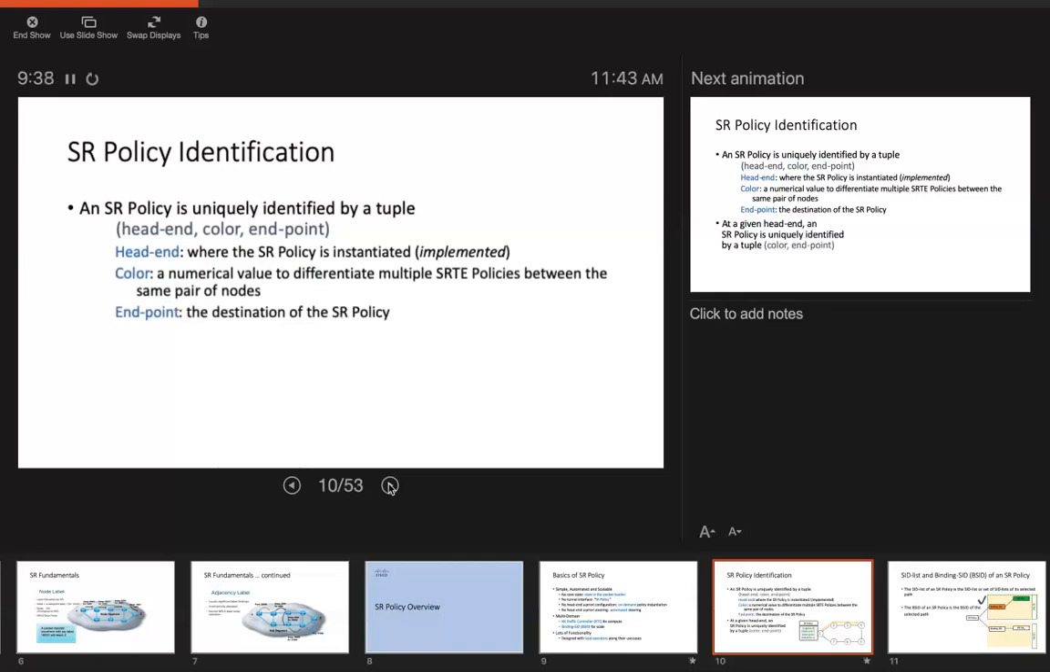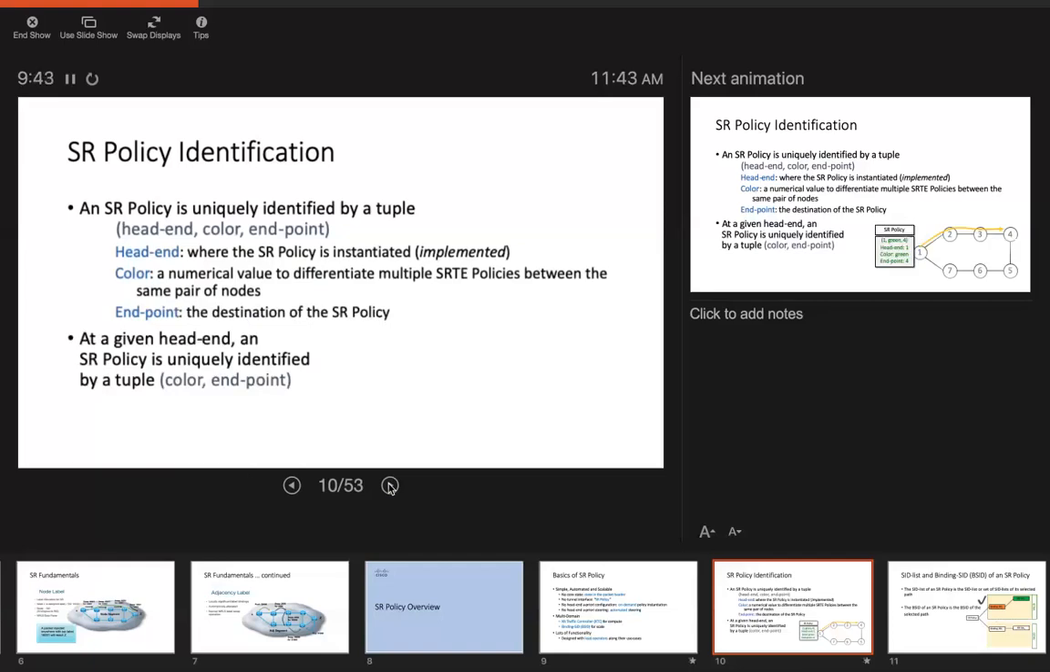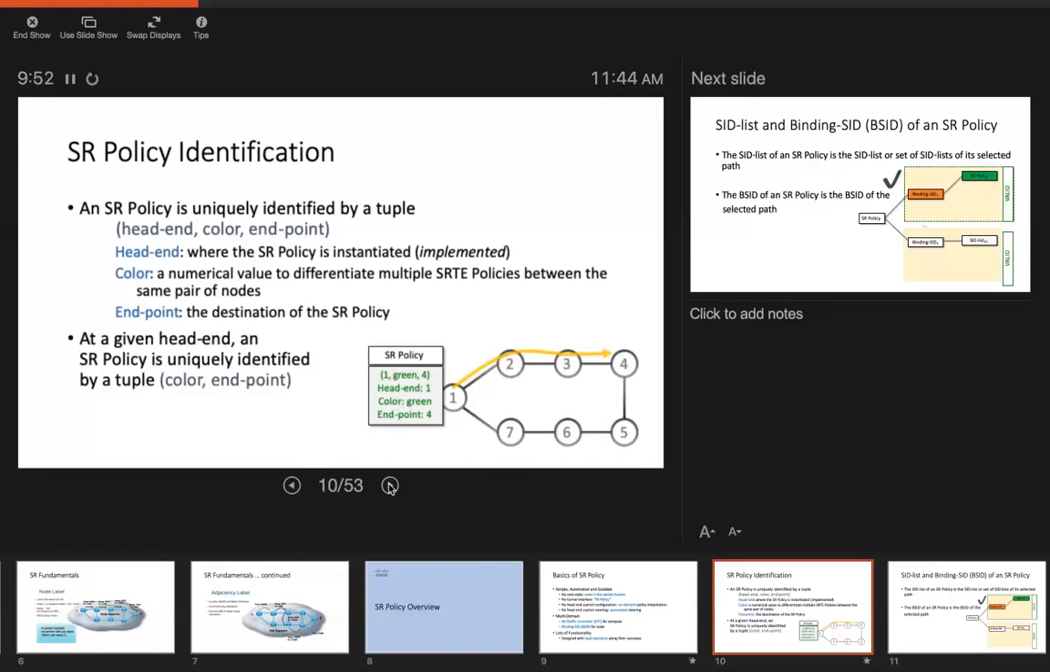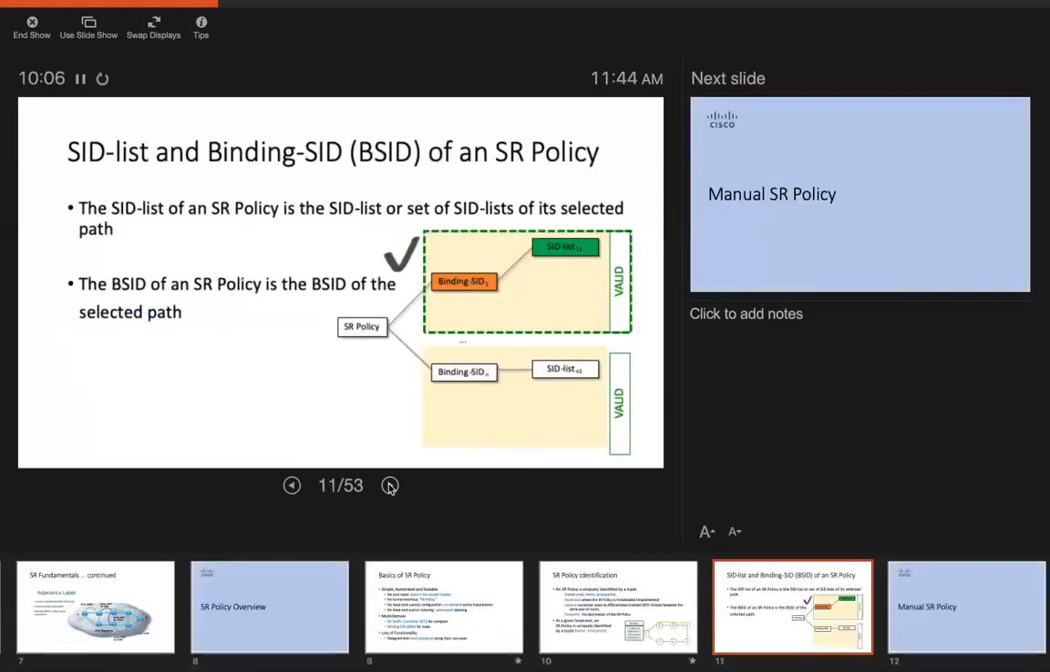Endpoint is, obviously, the destination of the SR policy. Okay, as I mentioned, at a given head end, we have to just maintain the color and the endpoint. If you see this example, let's say the policy is starting on router 1 and endpoint is router 4. Then you can say that head end is 1, color is green, and endpoint is 4. So only these 3 tuples we maintain here. You can define only numerical values.